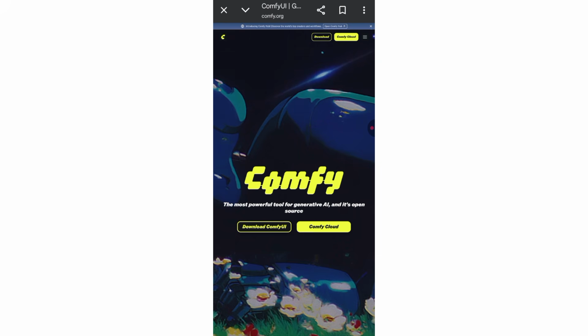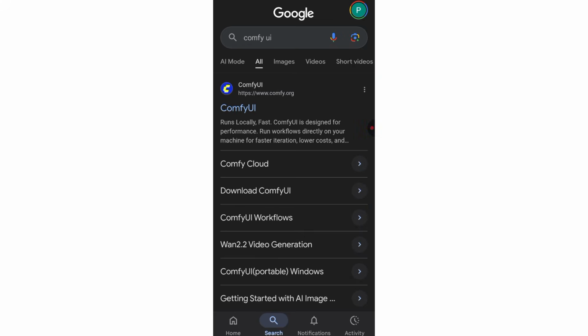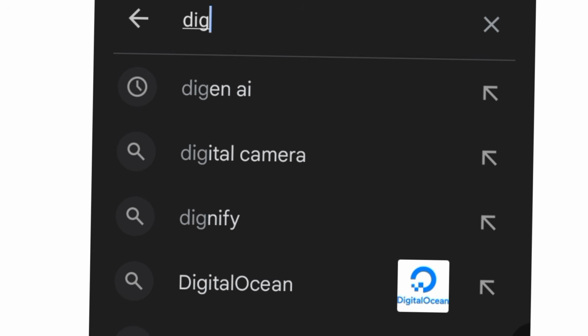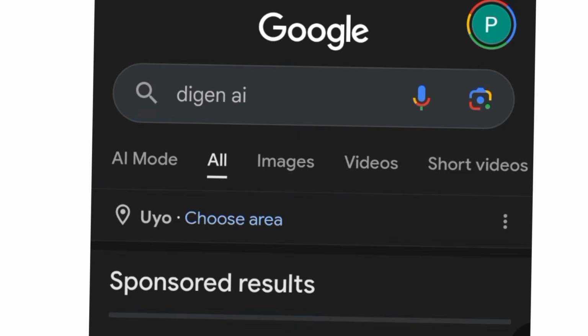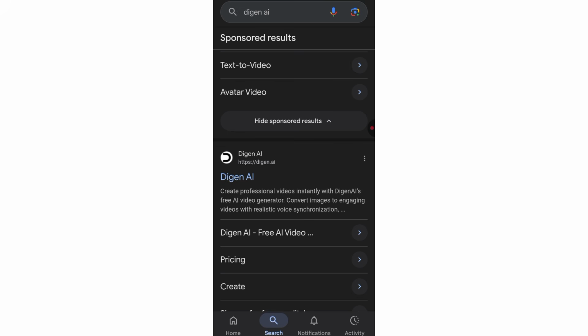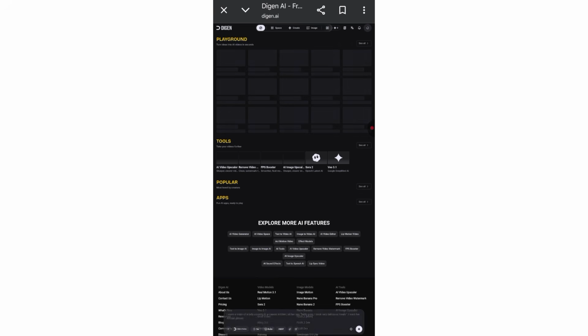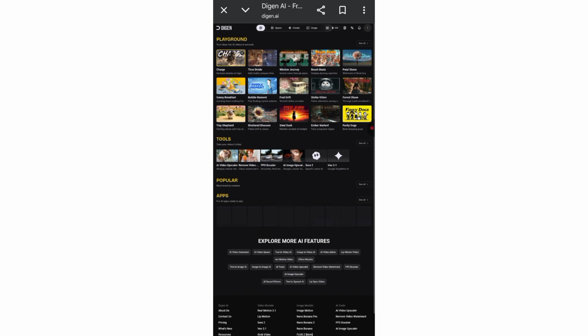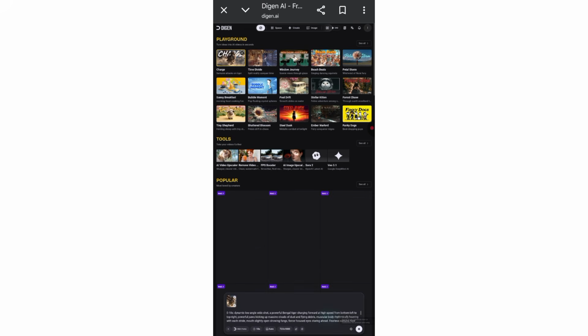The second one on our list is Digen AI. If you scroll down like this, this is it. This is the logo of Digen AI. If you go ahead and click on it, it will bring you to this interface. You can use Digen AI to generate your images and your videos. You can as well use temp mail.